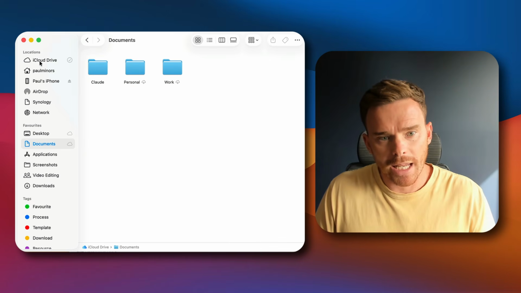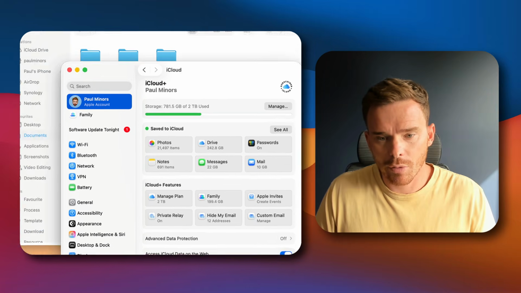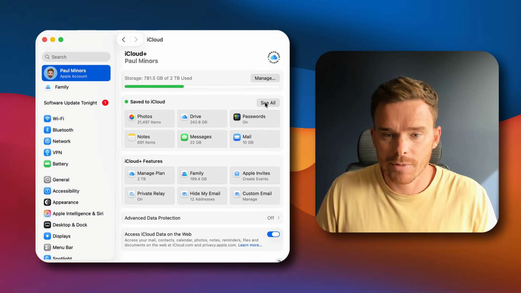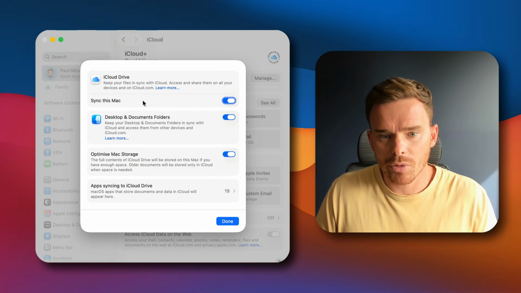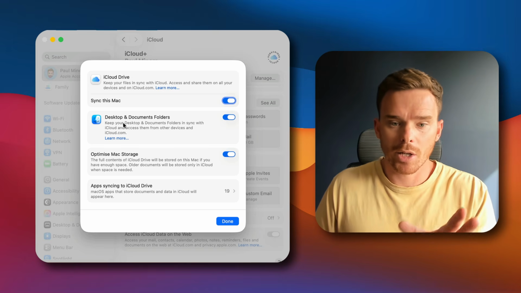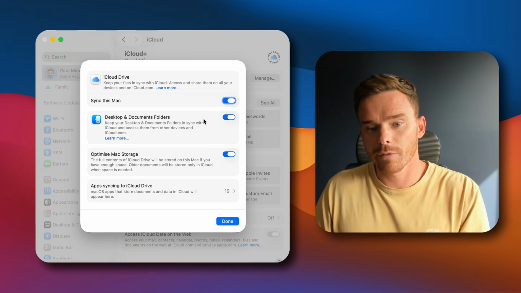Now, if you're not seeing this iCloud Drive location in your Finder, you may need to enable it. So click on iCloud Drive here and make sure you've turned on Sync This Mac. From here, I also recommend turning on the Desktop and Documents folders.